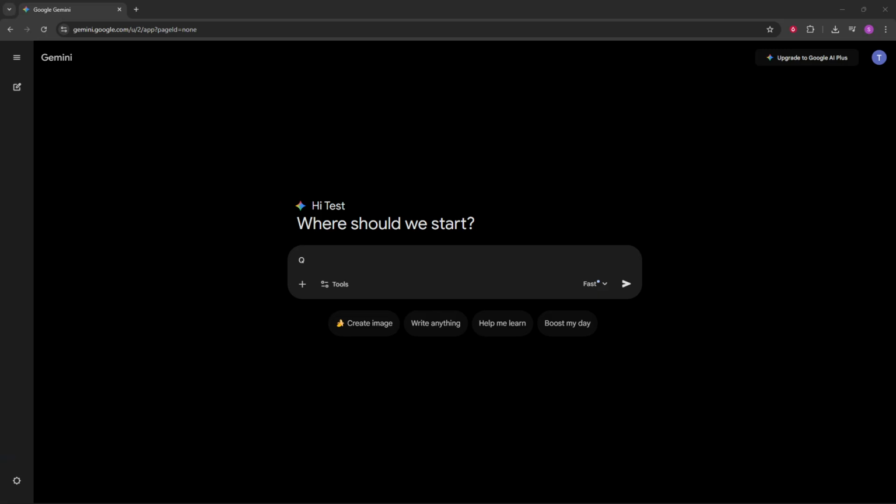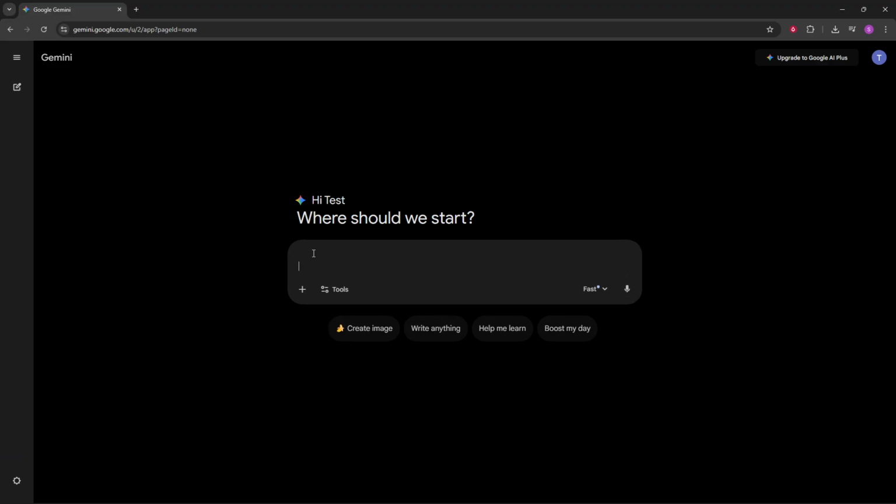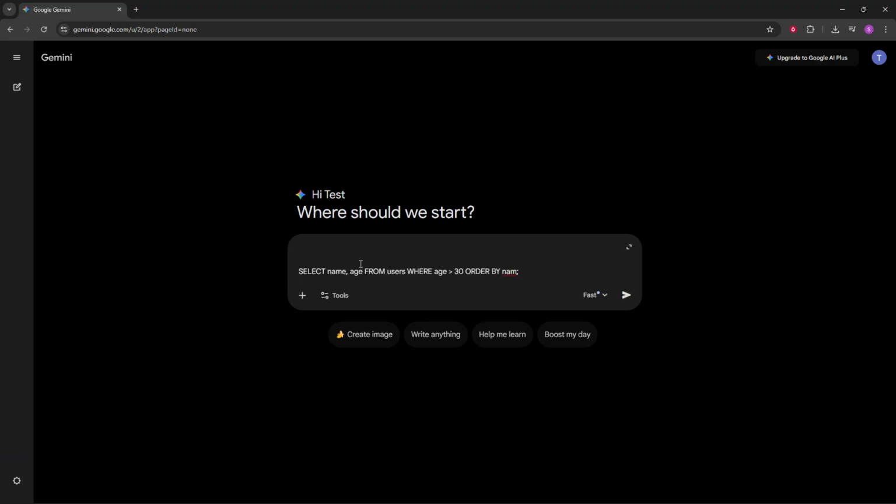Next, paste your SQL query into Gemini. If you can, include the relevant parts of your database schema as context. Things like table names, column types, and primary or foreign keys. You don't need to share every table, just the parts the query touches.